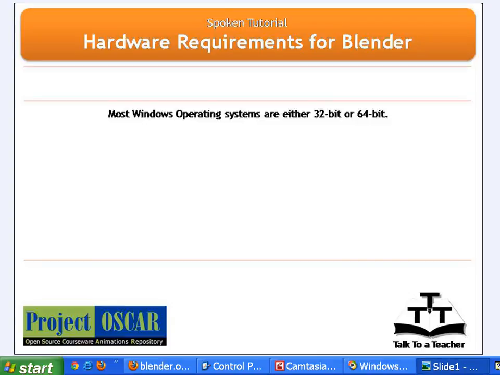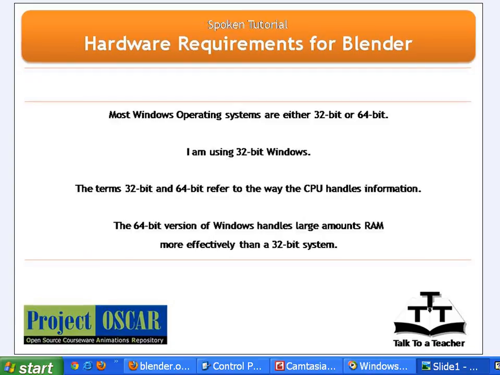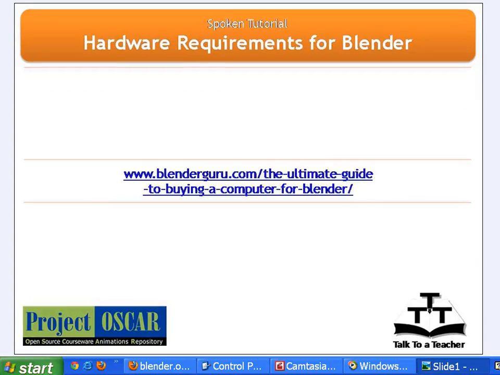Most Windows operating systems are either 32-bit or 64-bit. I am using 32-bit Windows. The terms 32-bit and 64-bit refer to the way the CPU handles information. The 64-bit version of Windows handles large amounts of RAM more effectively than a 32-bit system.